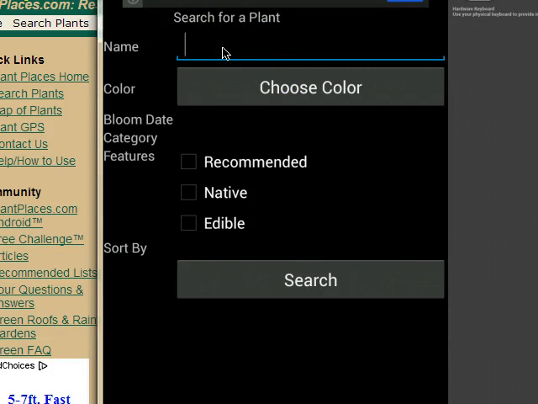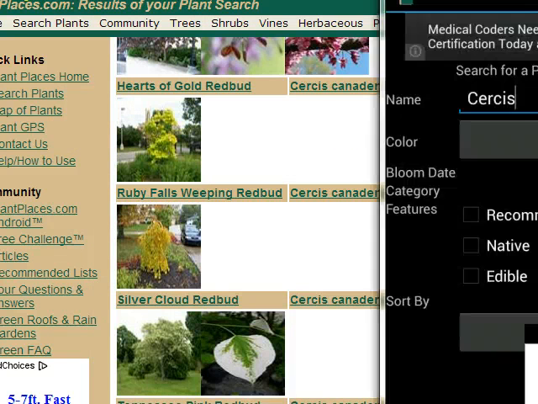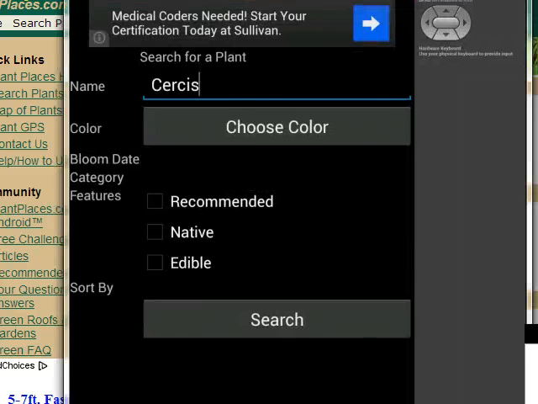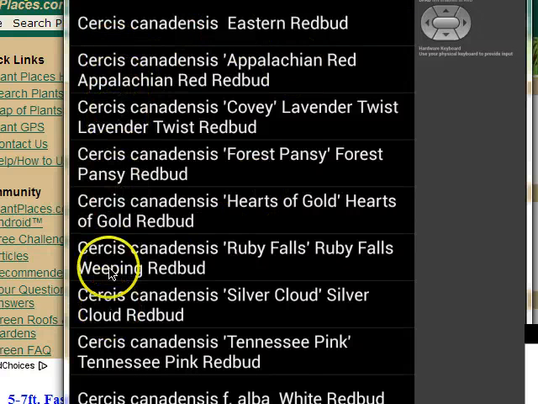Okay, so here if I type in Cercis and I hit search, this is going to take us to a list view, which is similar to a results page on the web, but it's very consolidated. It just shows us plants that match this. Here we go. This is hitting live data as well. It's just going to show us plants that match our search terms. So here we go with Cercis canadensis.